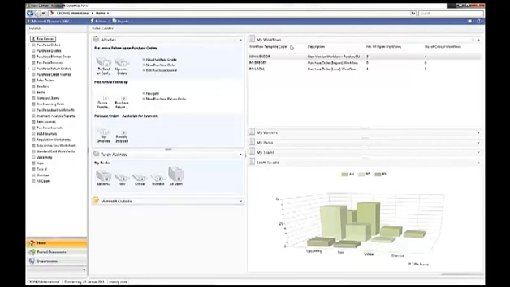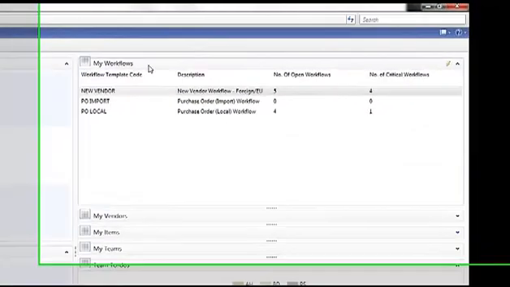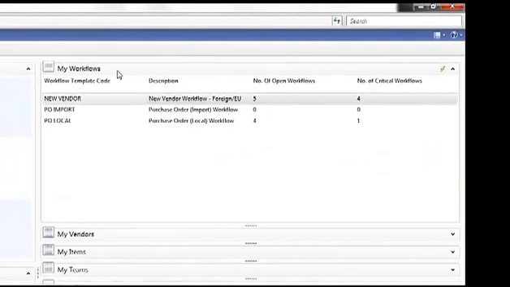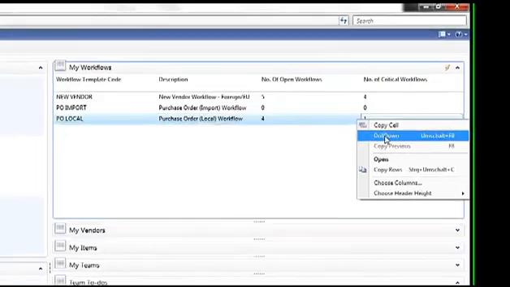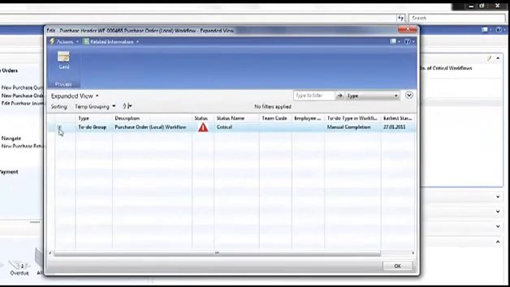Also, from a manager's point of view, I may also want to look at the overall workflow perspective. And that's where I can use the new My Workflow list, which shows me the workflows relevant to my role. For example, the new vendor workflow or the new purchase order workflows. This purchase order workflow tells me that there are 4 open, and one of those is actually critical. Let's drill into this to see what the problem is.